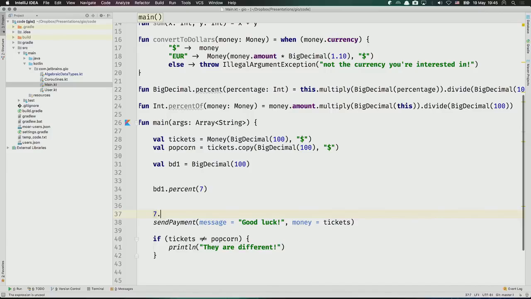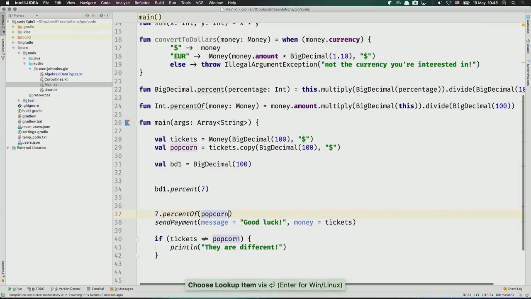7% of big decimal 100. OK? Oh, no, sorry, money. So I can do money. No, don't clap yet. Money. Oh, well, let's just take the money I have. 7% of popcorn. OK? Nice?